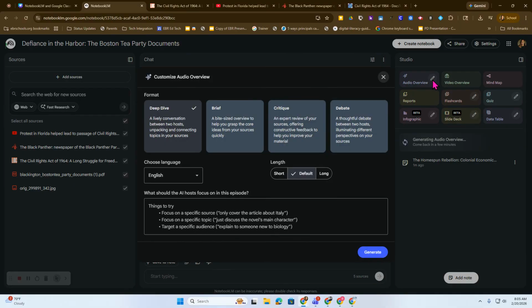If you click on the pen right here, you can customize how your audio overview is. So you can take a deep dive. That's the default, which will have two hosts unpacking and connecting topics through your sources. You can do a brief one, which will just be an overview of your sources. Critique, which will be an expert review of the sources, offering constructive feedback to help you improve your material. So if you want to see if those sources are good sources, put it on critique.